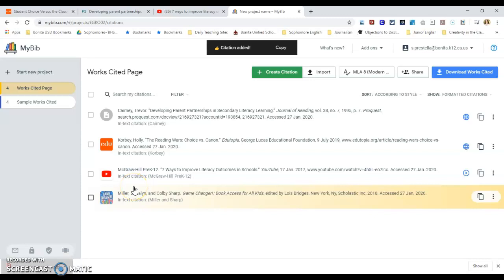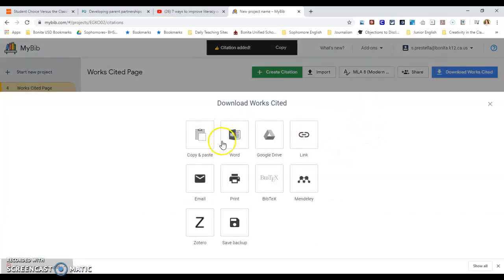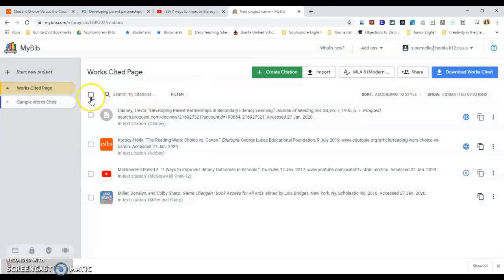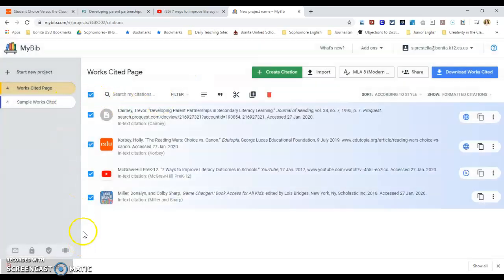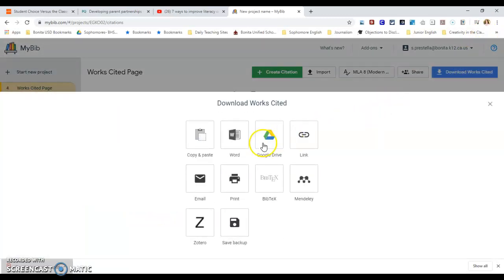When I'm done creating my citations, I'm going to go ahead and download the works cited. Oops, let's come back for a second. Let's check off all of these because it's going to want to know which sources, which citations do you want in your works cited. I want all of them. Now click download works cited. Easiest option is going to be click on Google Drive. You've already logged in using Google, so it knows that you want to use your school account.